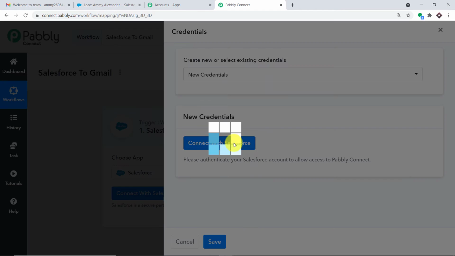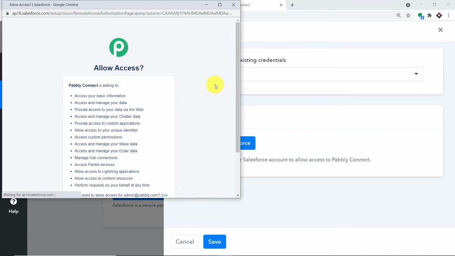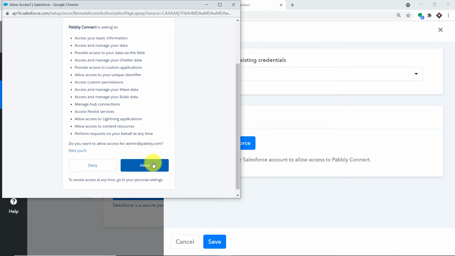In the new credentials, let me again click on connect with Salesforce. Now Pabbly Connect is demanding access, so before I click on allow, let me tell you something. Pabbly Connect doesn't take any chances with your data. Your data is 100% safe and secure with us. On the basis of that trust, let me press allow.